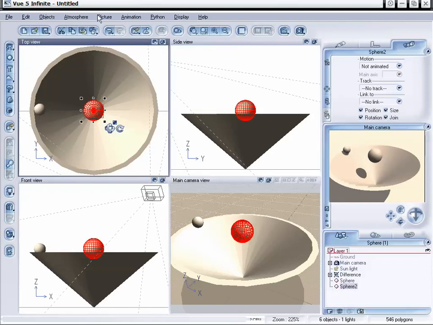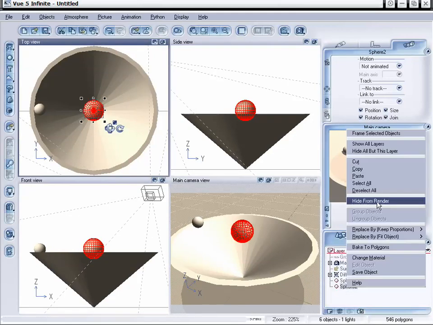So all we've got to do now is animate it. One thing I do want to do before I go ahead and do any major things here, I'm going to right mouse click on that sphere 2 and click hide from render.